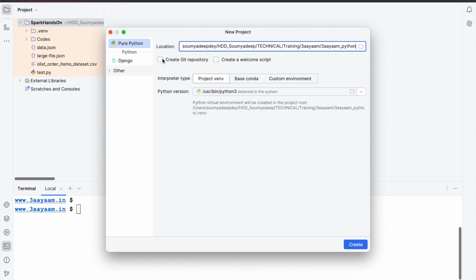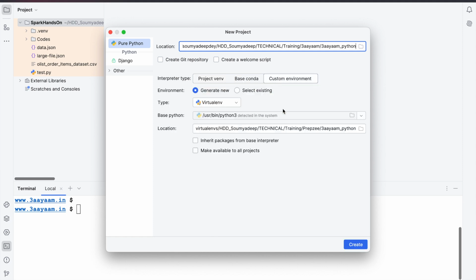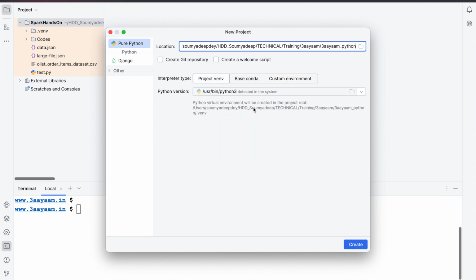Do you want to create a Git repository? I don't want to, because I'll not put it in Git. Do you want to create a welcome script? I don't think that is needed. Now the next thing is, do you need a virtual environment? So we can create one, or this IDE will create the virtual environment for us. We can use Conda also, or we can create a custom environment also. So what will I do? We'll be creating a virtual environment in this folder.